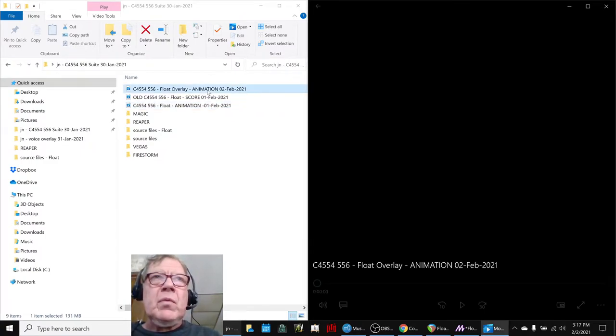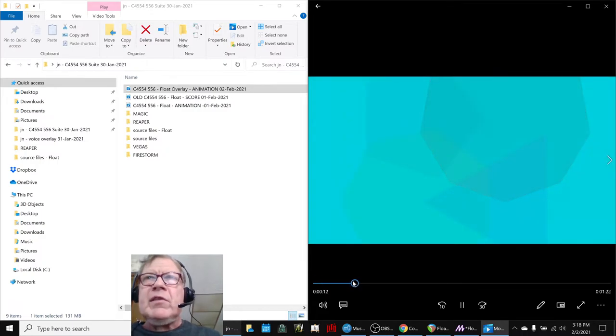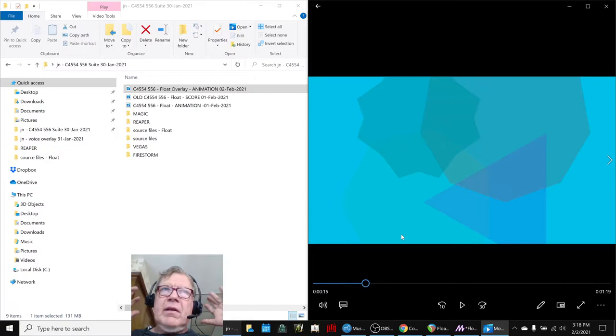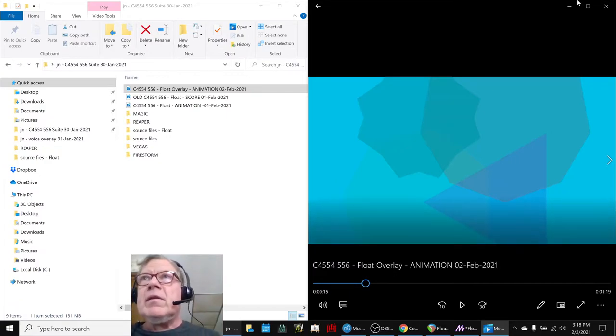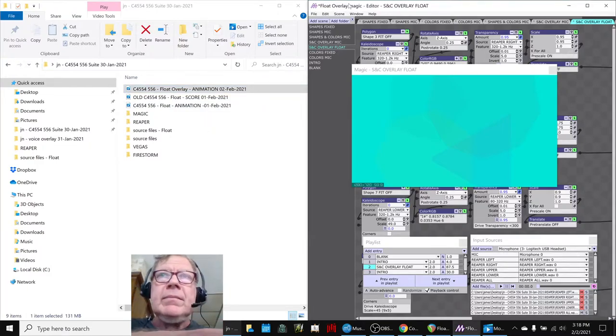With this one, we separated them and stopped overlaying them on each other, and now they each represent a different spatial position: left, right, upper, lower. So that's the difference there. So let's go ahead and play that for you here.